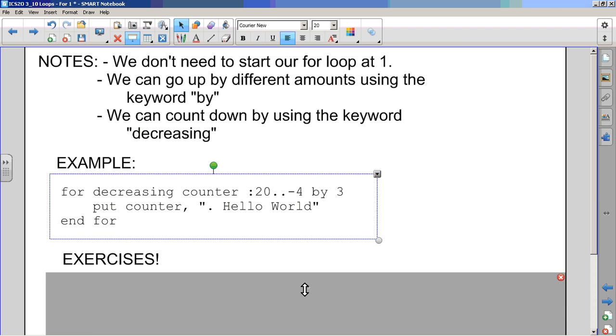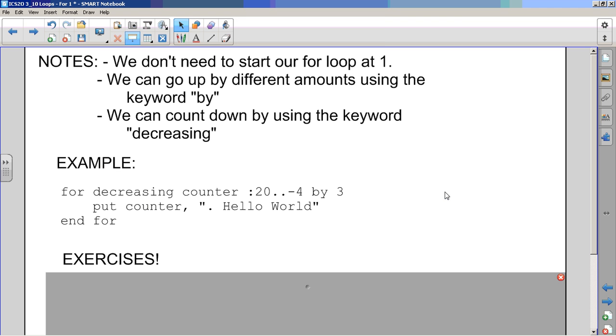Okay, exercises. Time for you to go back to the website and check out the exercises and save them all up. In the next class, we have some more important things that we can do with for loops.